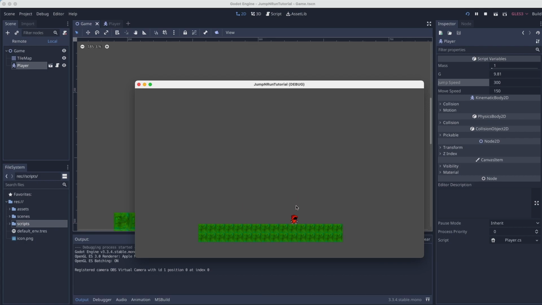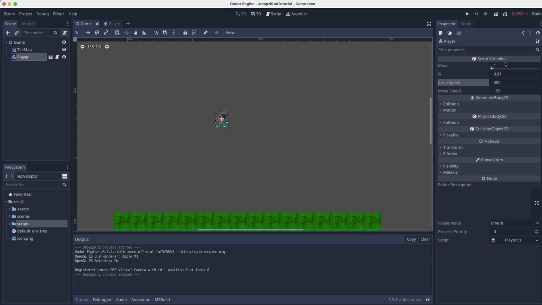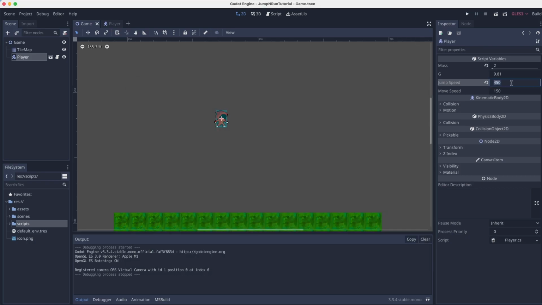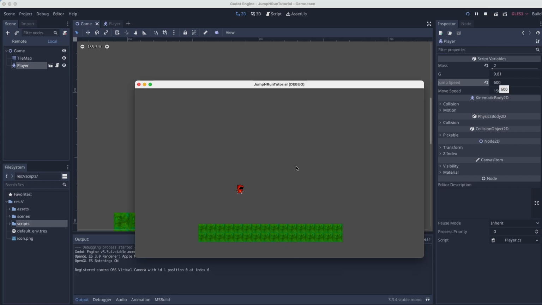Well, you can see the jump is a little bit floaty, like he stays a long time in the air. I would suggest increasing the mass, increasing the jump speed as well. Now he's a lot shorter in the air. If you of course want to make him jump higher, depending on the game that you want to make, we have to increase the jump speed. That way he jumps significantly higher.